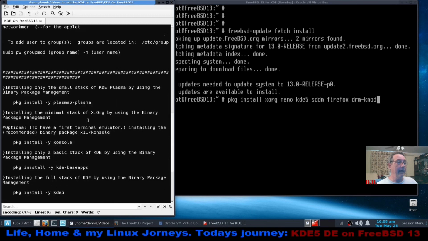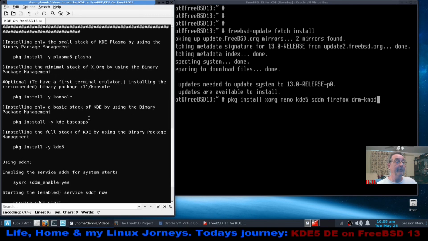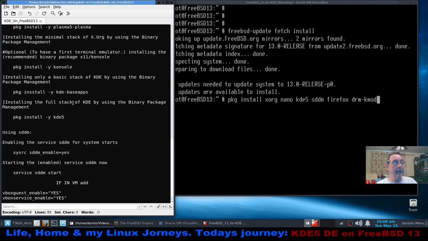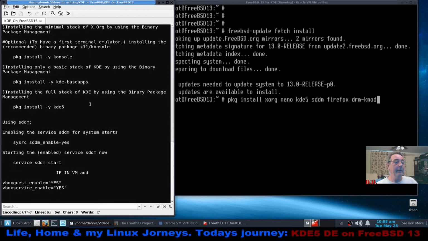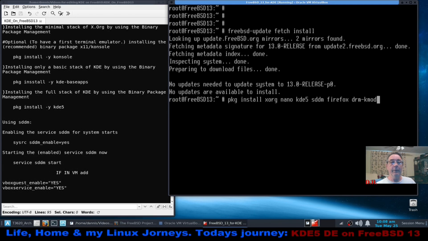Now before I hit enter and get out of that screen, let me show you, I'm going to install KDE5, but it comes in 3 different flavors, or 3 different sizes of installation, and they're calling them stacks. So for a small stack, you would install, instead of just Plasma 5 or KDE5, Plasma 5 - Plasma. If you wanted to get a basic system, KDE base apps, and if you want to get a full stack, you install KDE5 like I just did. So KDE5, I think I'm ready. I'm going to hit enter.